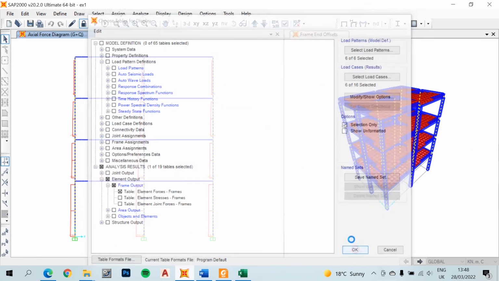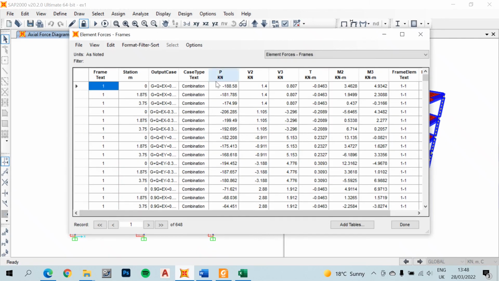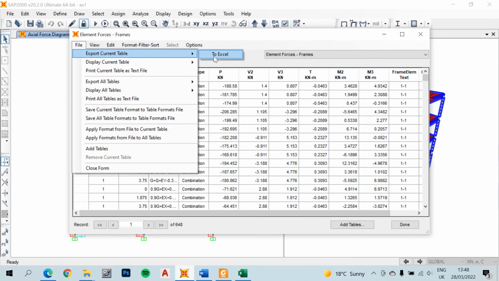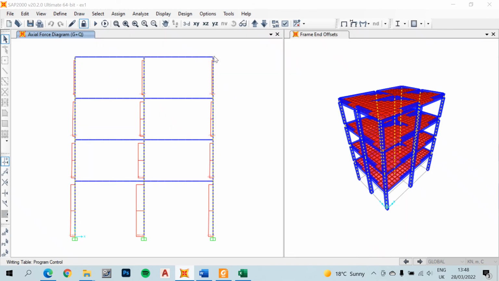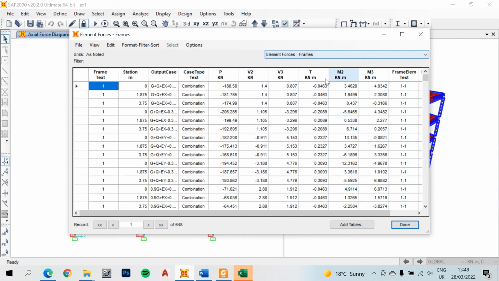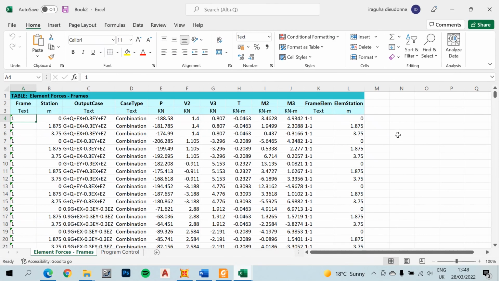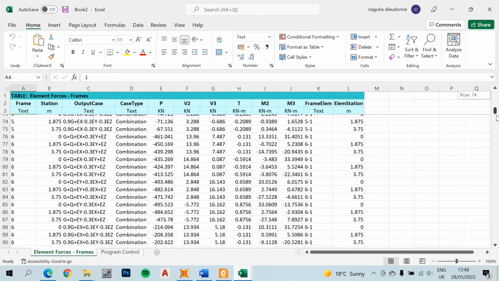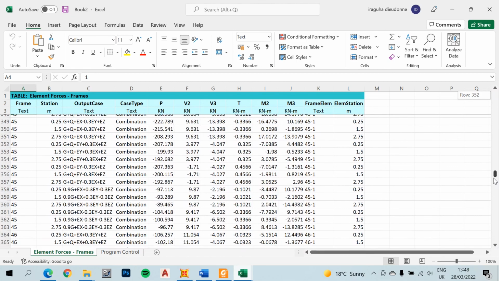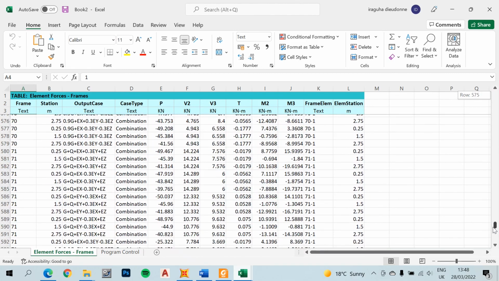Okay, and then I click OK. So we have a table showing us all the things. I can export this table in Excel. So it is opened. So as you can see, I just have all the columns, all the results inside.